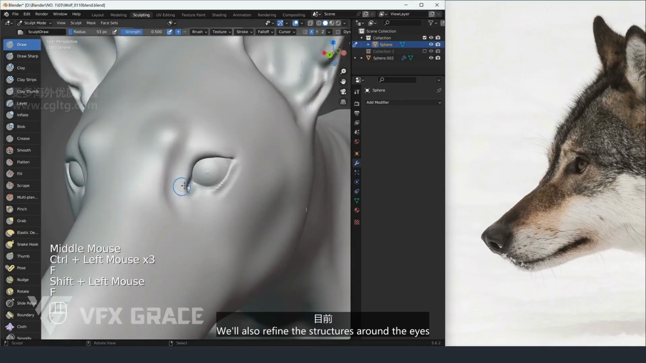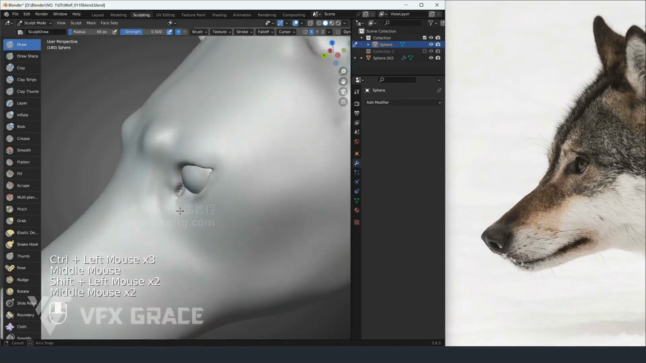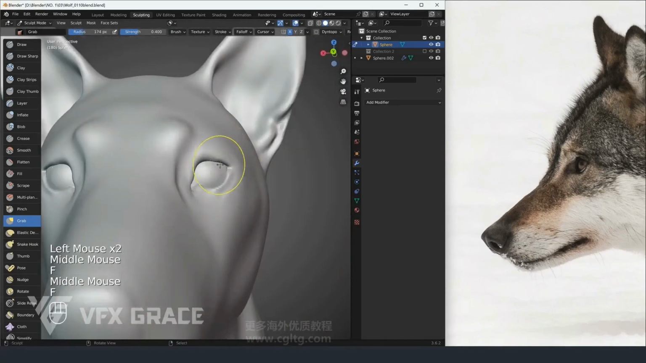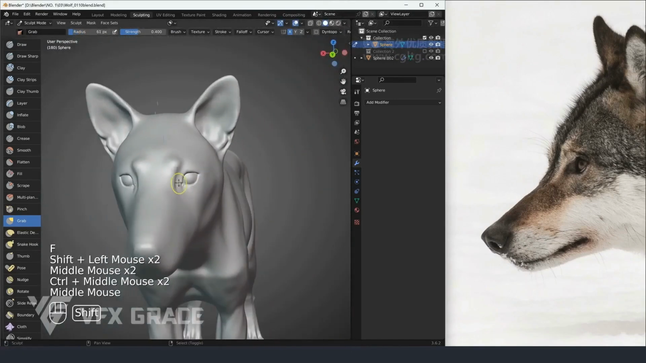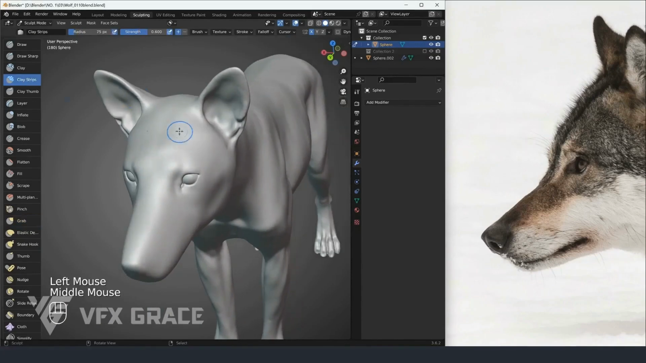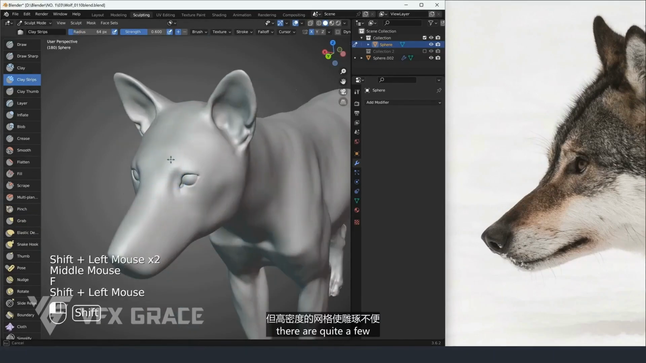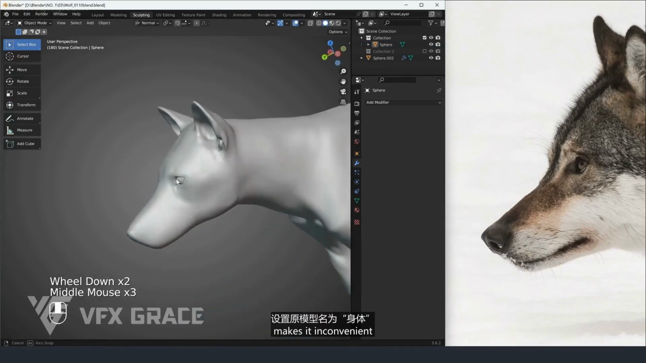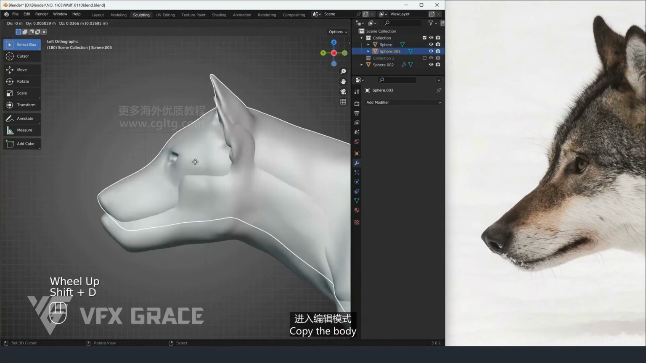We'll also refine the structures around the eyes. Currently, there are quite a few issues with the rough shape of the head that need to be adjusted, but the high mesh density makes it inconvenient. We need to separate the head for sculpting. Copy the body.